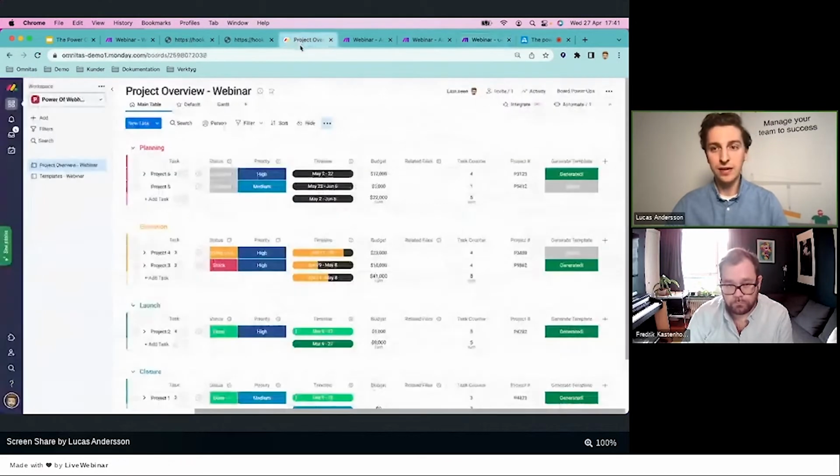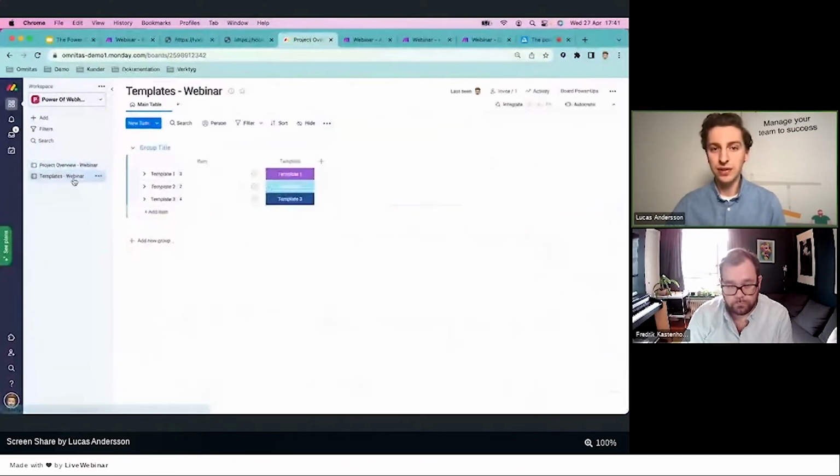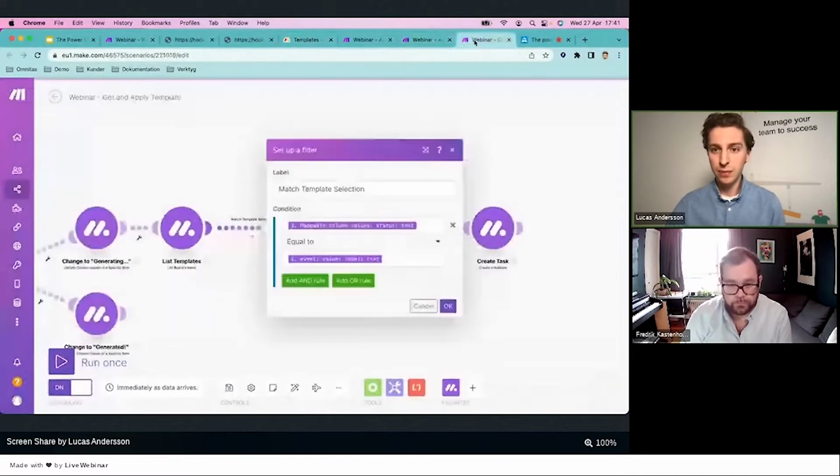What I mean by that is, as you saw, we have here template 1, 2, and 3. We want to actually get back the right template. So in the templates board, we also have this template 1, 2, and 3. All of this is mapped dynamically through mappings.